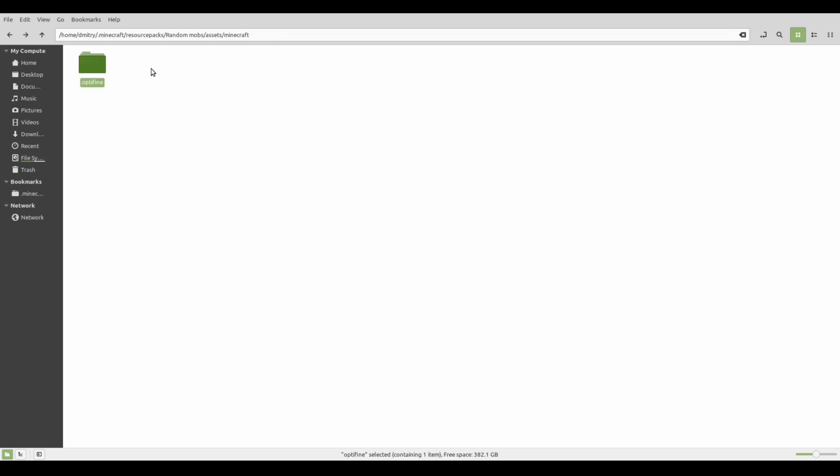our pack. And the reason it has to be in the Optifine folder is because we are using Optifine, and Optifine can only read texture packs from that folder. So you have to put it in the Optifine folder and then the Mob folder.